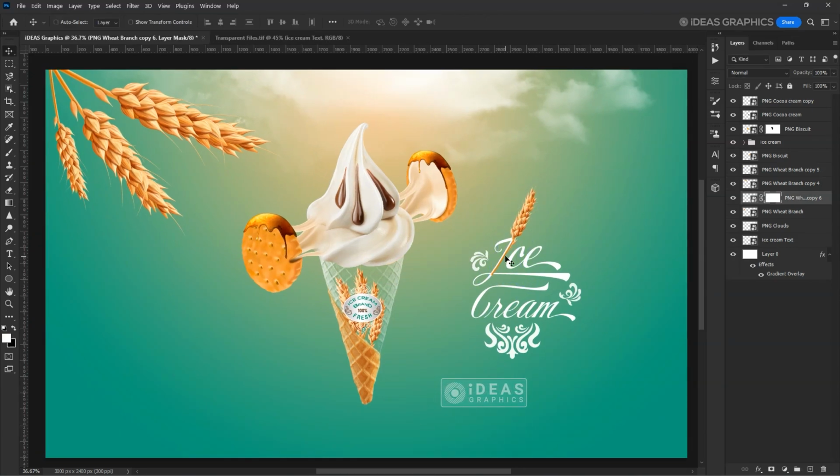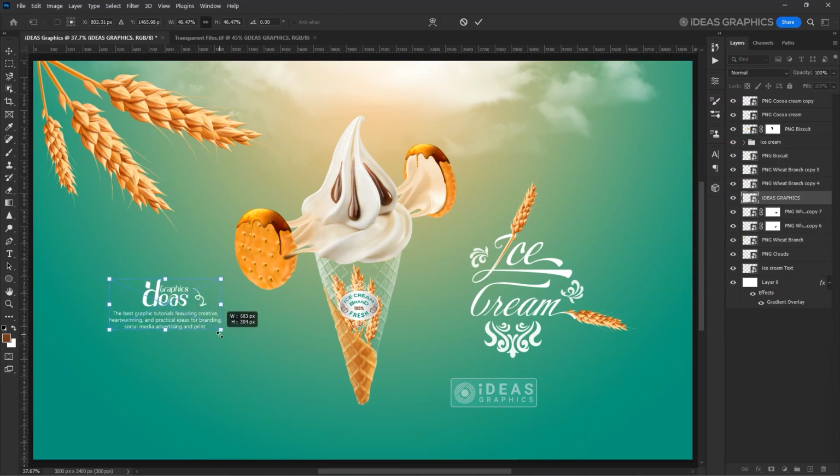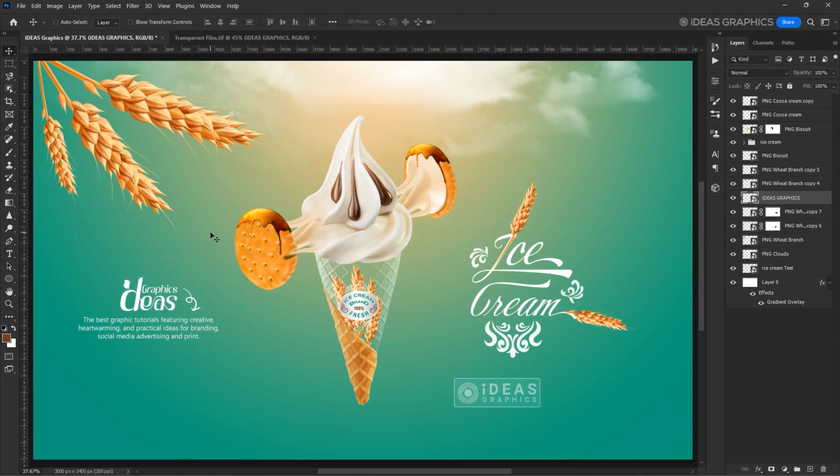Then I create a mask for the extra parts and remove them using the brush tool. Here, you can add any text you like and adjust its position, size, and style according to your design needs.